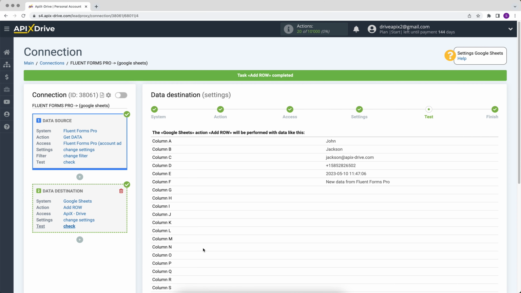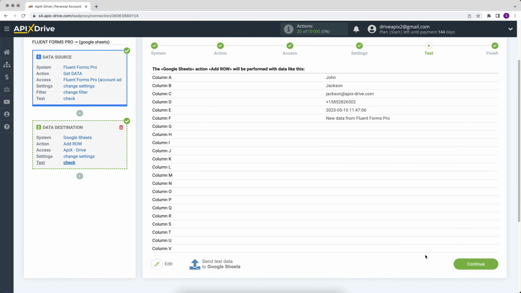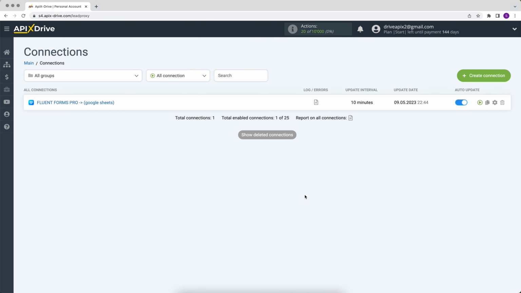Go to your personal Google Sheets account and check the result. If everything suits you, we return to the ApiX-Drive service and continue setting up. On this, the data reception setup has been successfully completed. Now you need to enable auto-update. Select the communication interval, for example, once every 5 minutes.